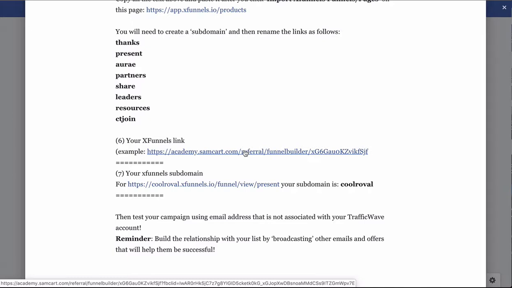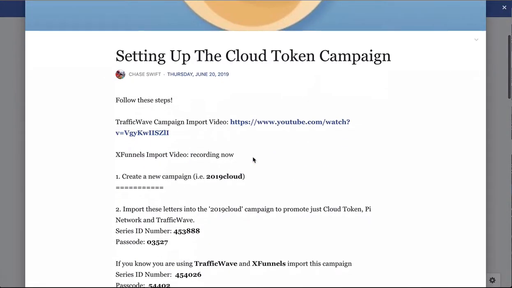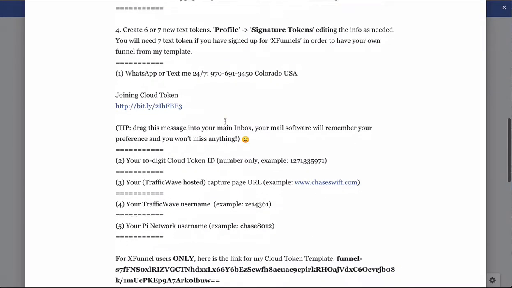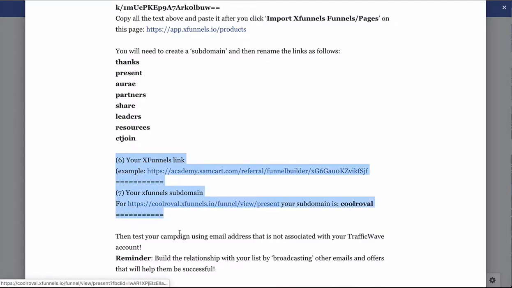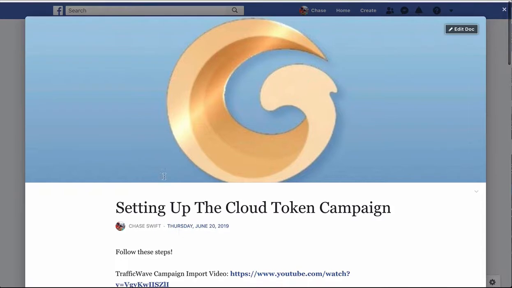It's an 80% commission. This is mine. This is just an example that you'll put your link into the text token number 6. And number 7, you put your XFunnels subdomain. So whatever your subdomain is, copy that and put it into Traffic Wave. I have a video on how to import Traffic Wave. It doesn't cover step 6 and 7, but if you have XFunnels, you can figure that out. It's all right here. If you have questions, get back to me, and I'll be glad to help you.